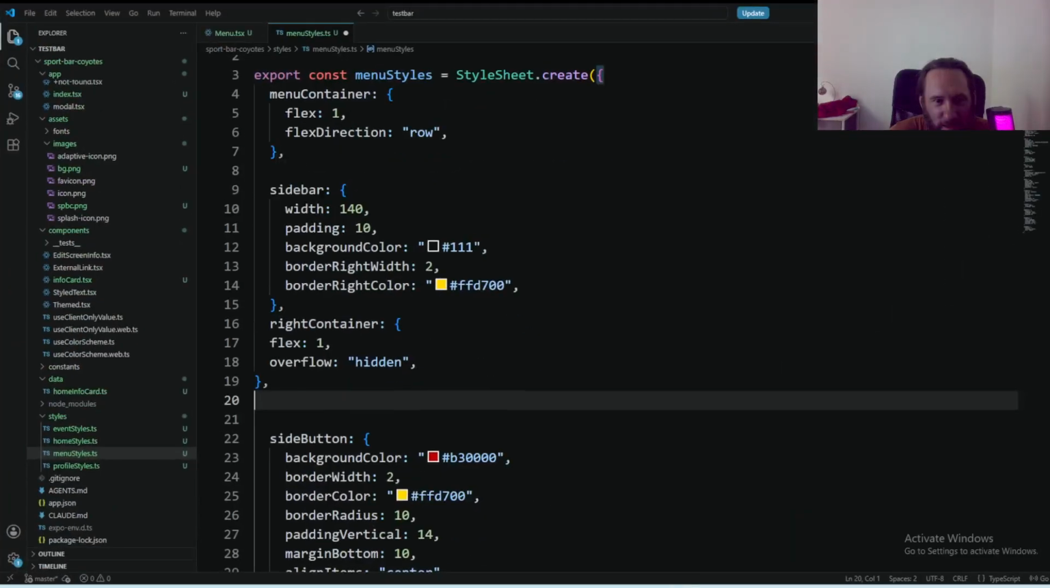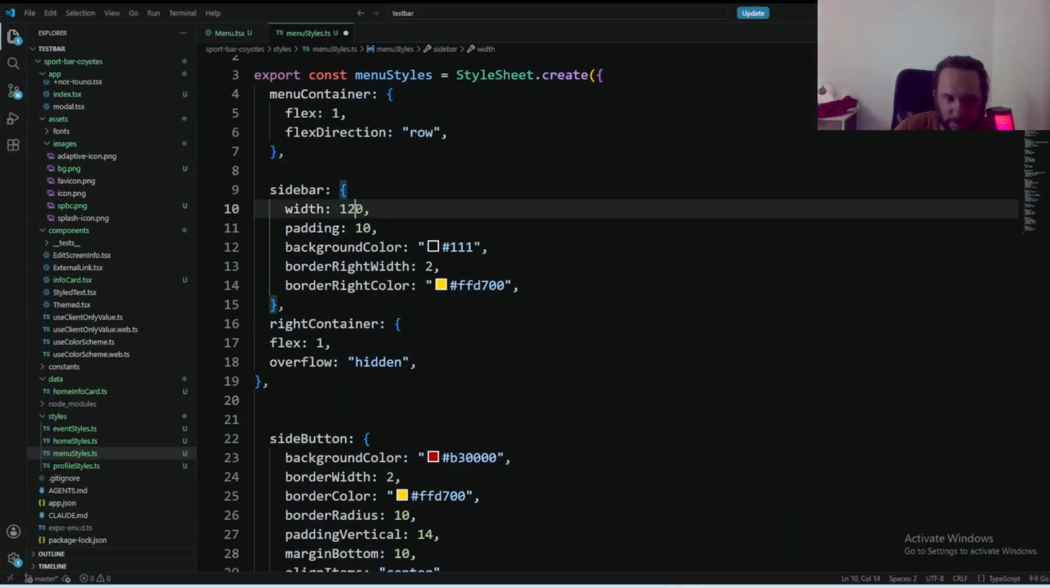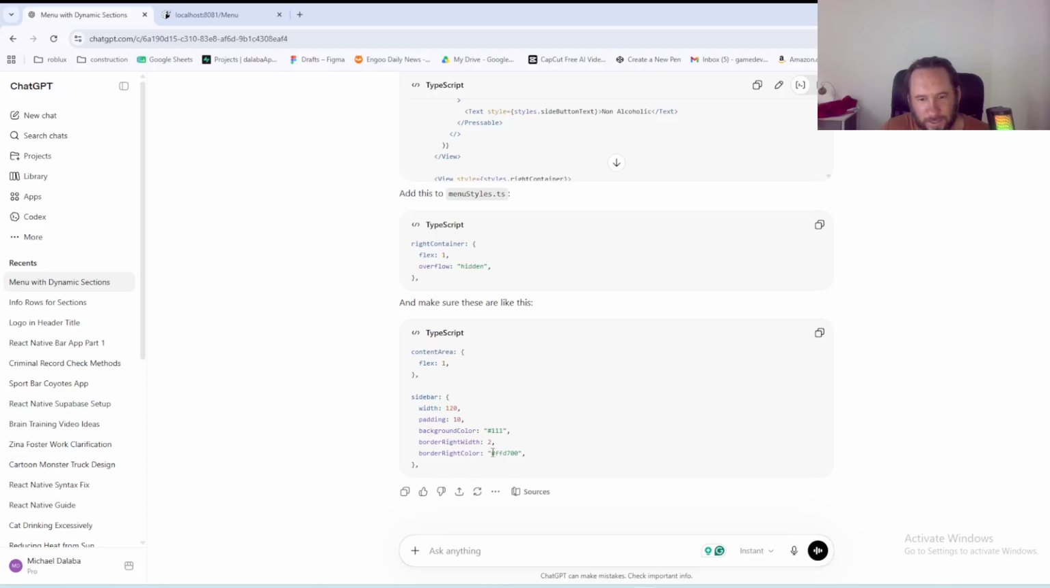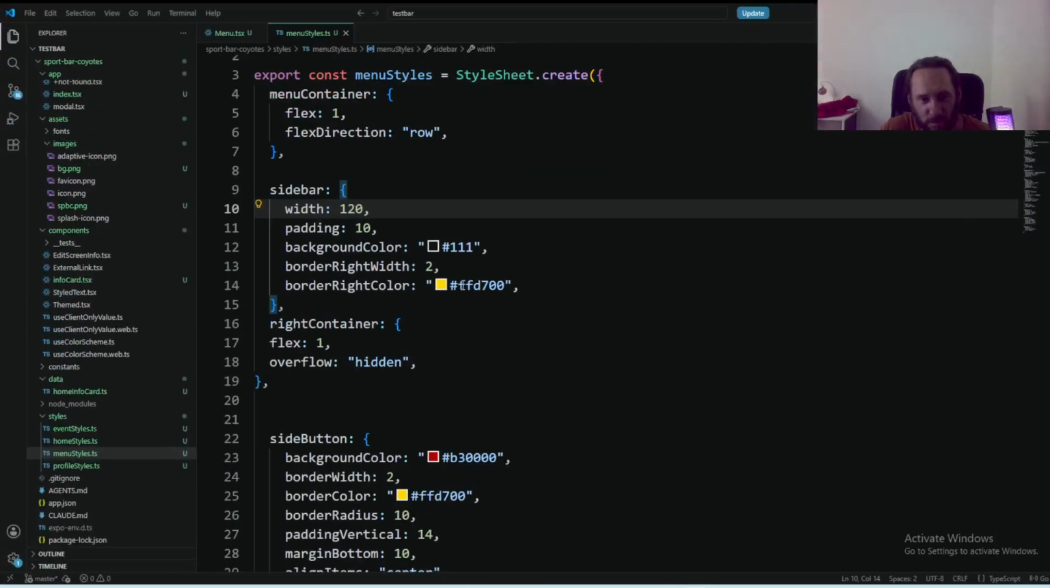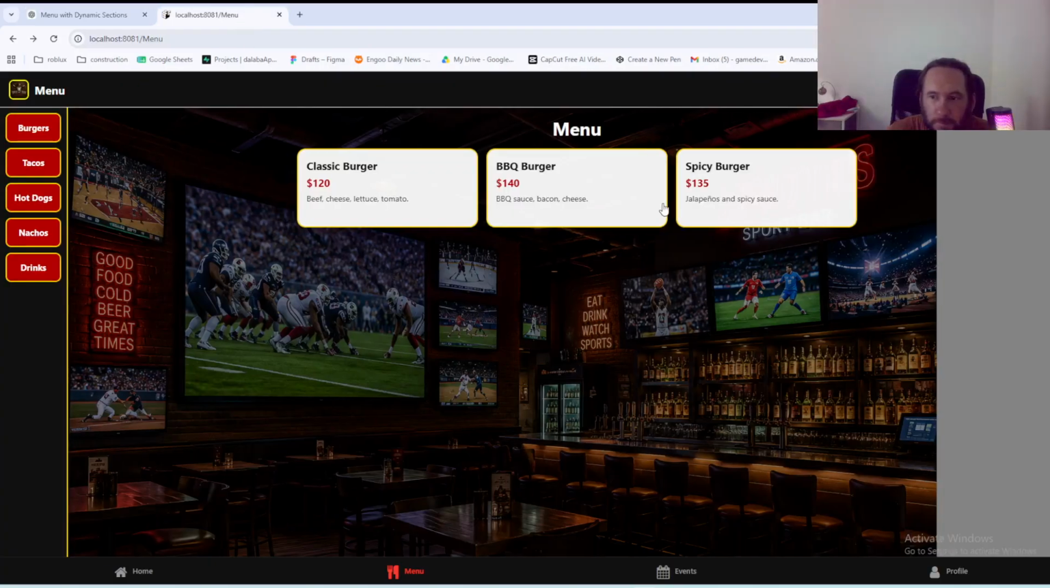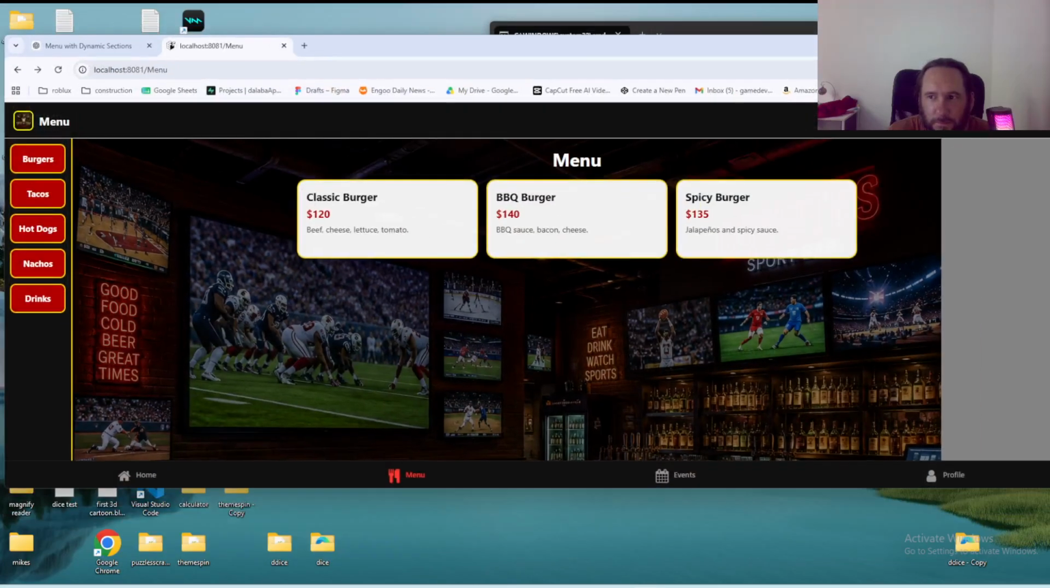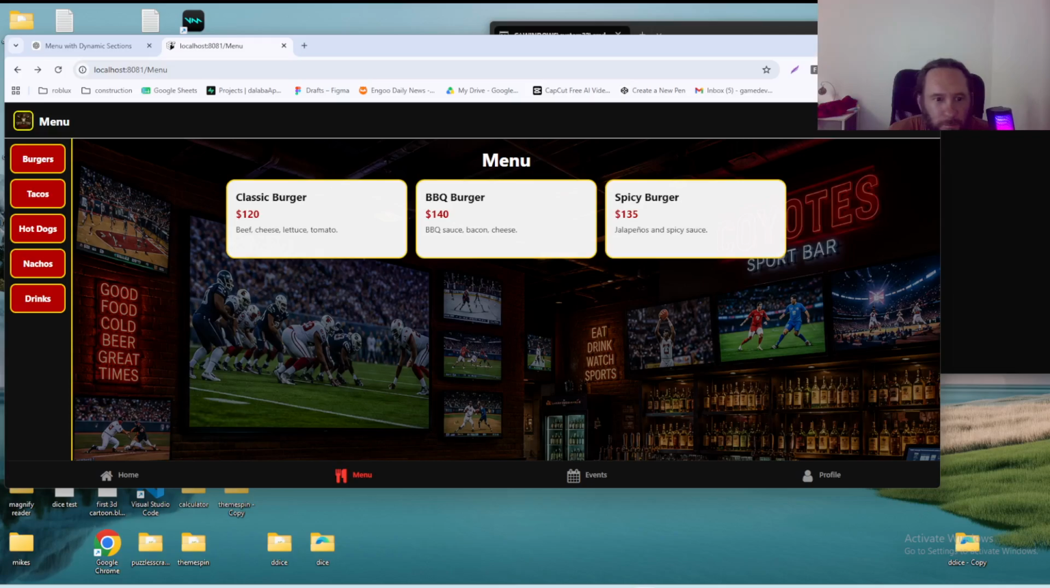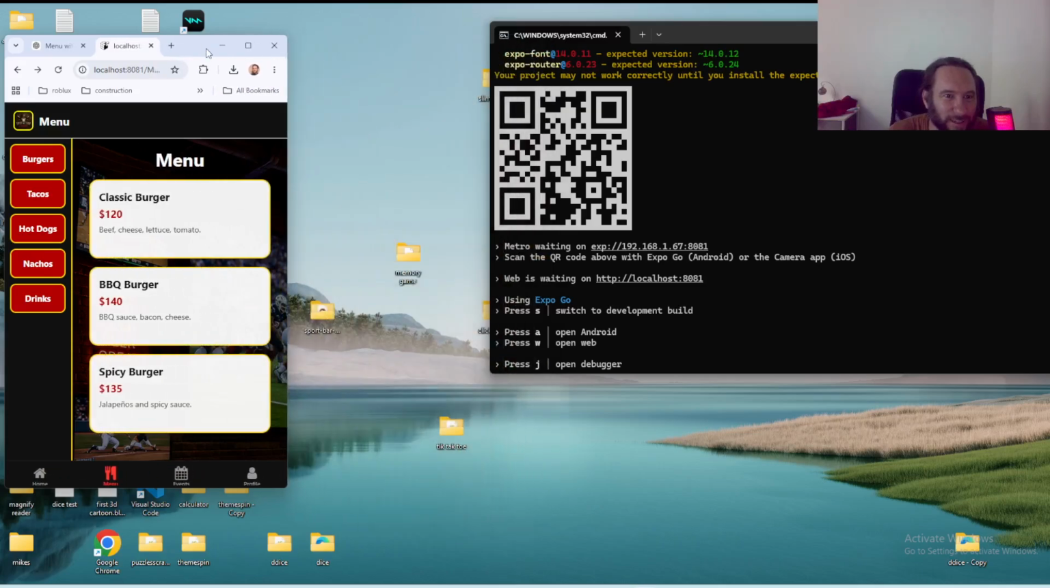Okay. Width padding. Width 120. Okay, so that just needs 20. Good God. Okay. Padding 10. 111 to F2. Okay, that should be good. Now it's good. But killing me. Okay, so this I like. That looks good.